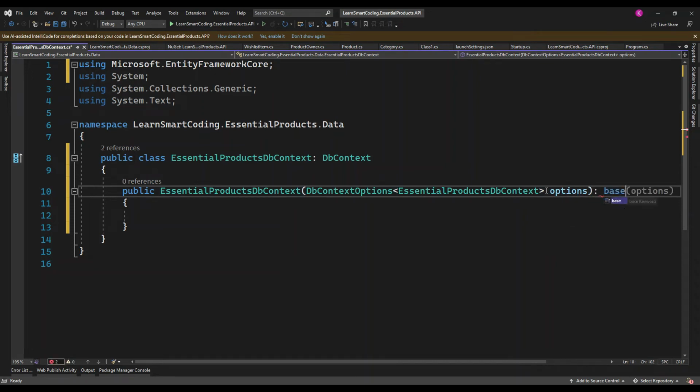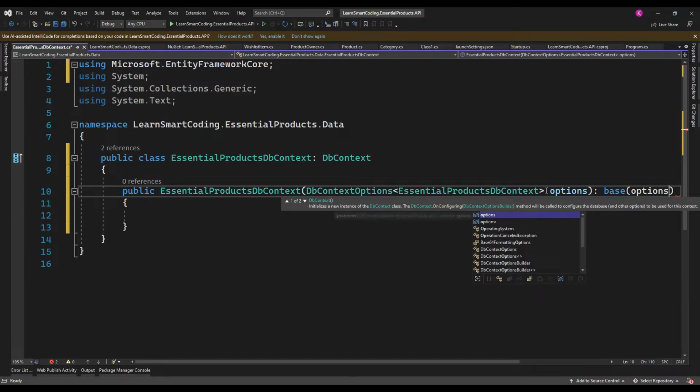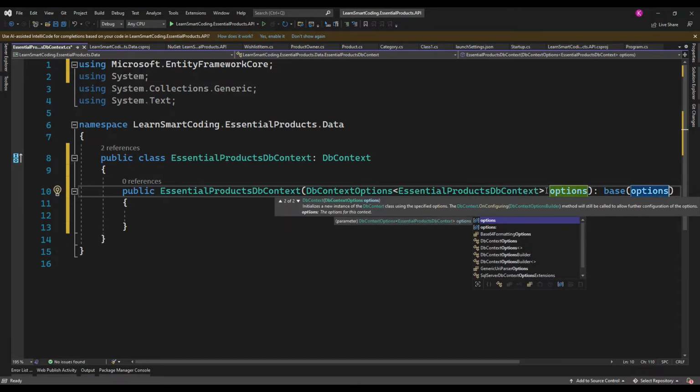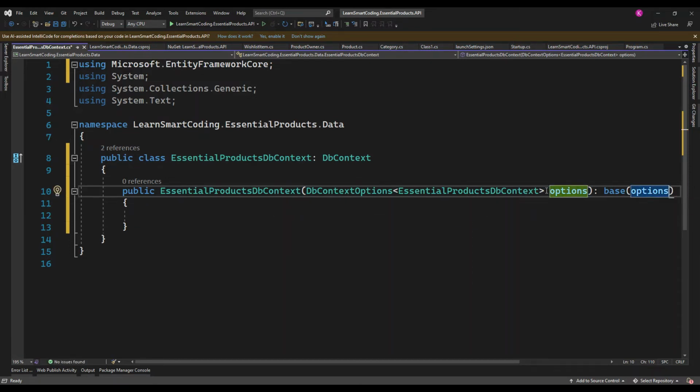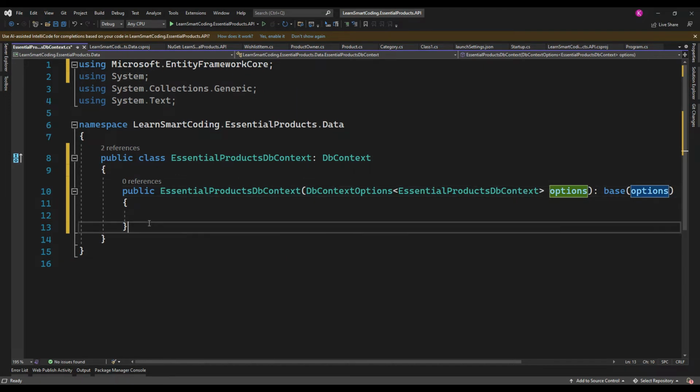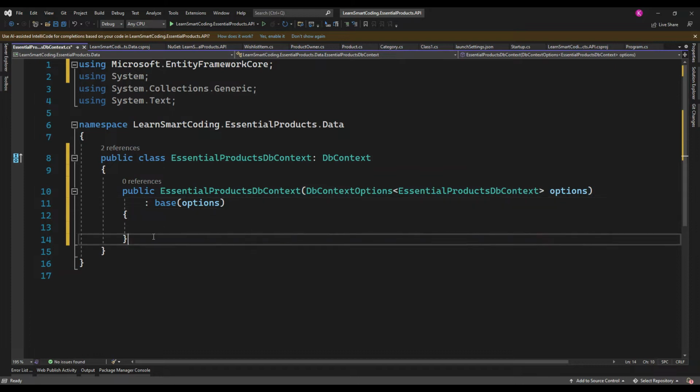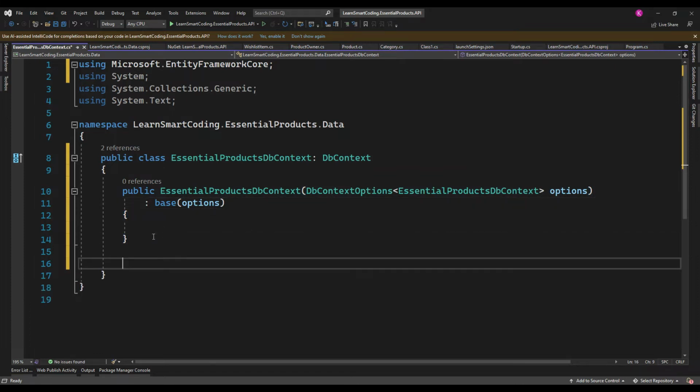Okay, and then we will pass in those options that we are receiving from the configuration to the DbContext base class. The DbContext class has a constructor which accepts these options. So we are going to pass this to the base class as well. That's what colon base(options) means. Now we have the constructor.